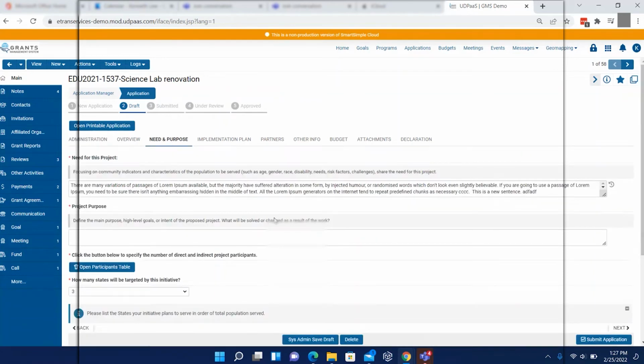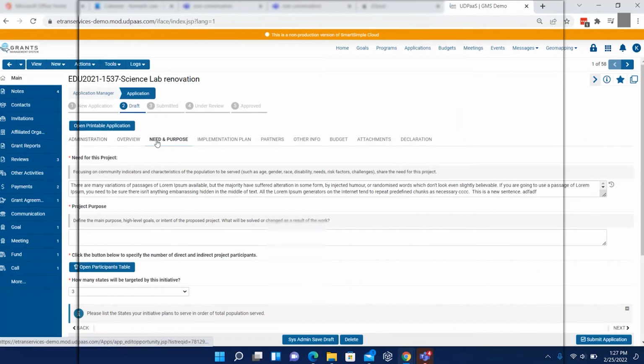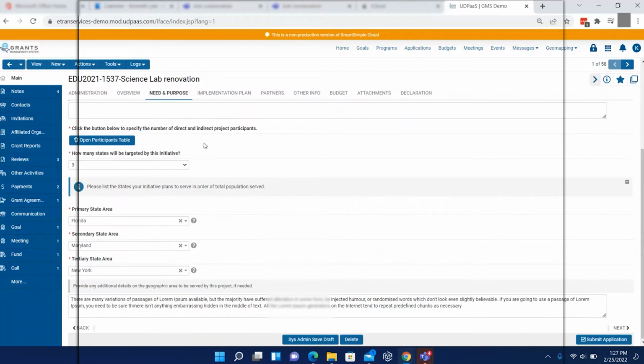Okay, there is the needs and purposes tab. And again, remember that all of these tabs and all of these fields are 100% customizable. So clearly your application form can look very differently than this particular form, okay? So here's an interesting one.